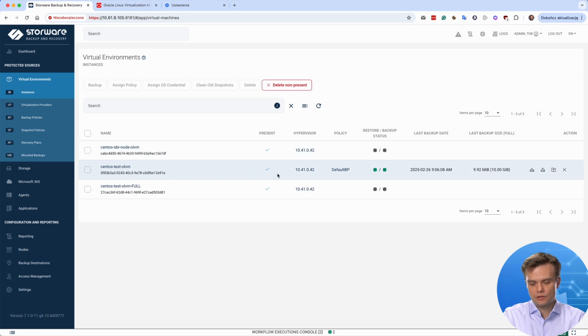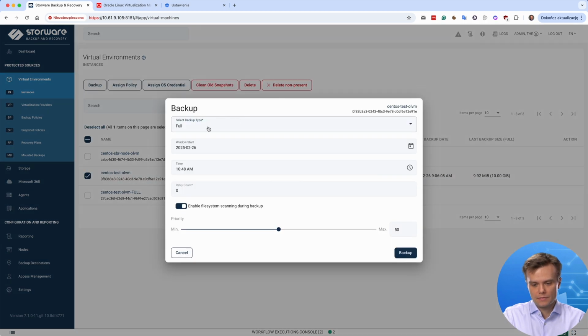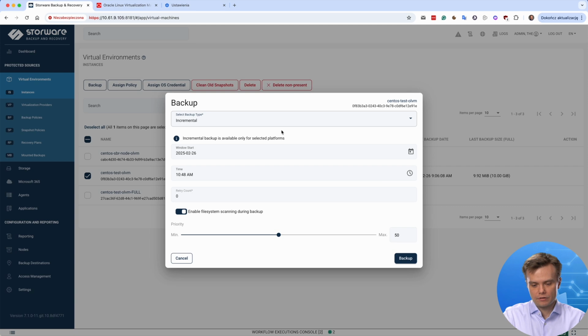Now, this is my test virtual machine. I have already assigned a default policy that has some retention settings, schedules already configured, and my single backup destination. Let's run the backup for now. I can run an incremental backup at this moment.